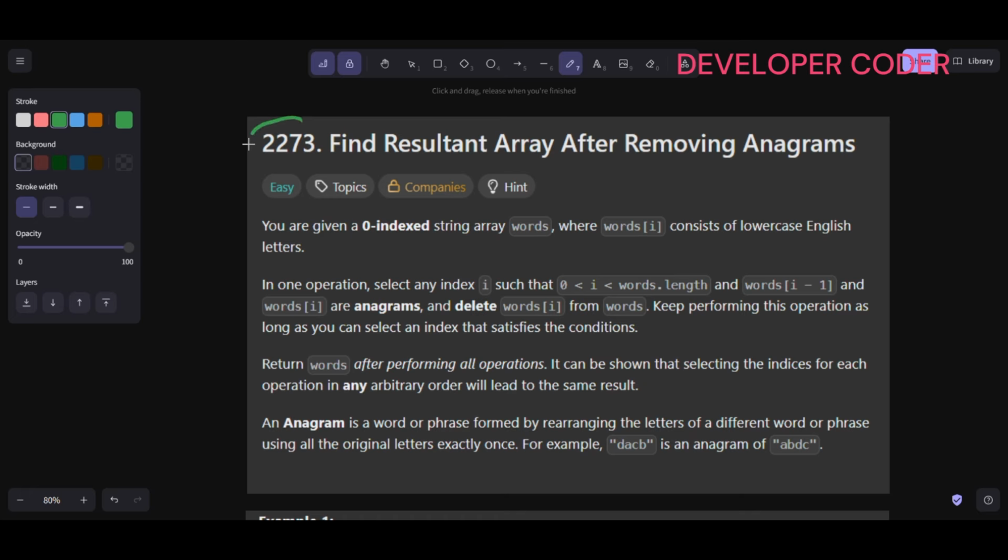Problem number 2273. Find resultant array after removing anagrams. So let's read the problem statement. You are given a zero indexed string array words, where words of I consists of lowercase English letters, from small a to z.